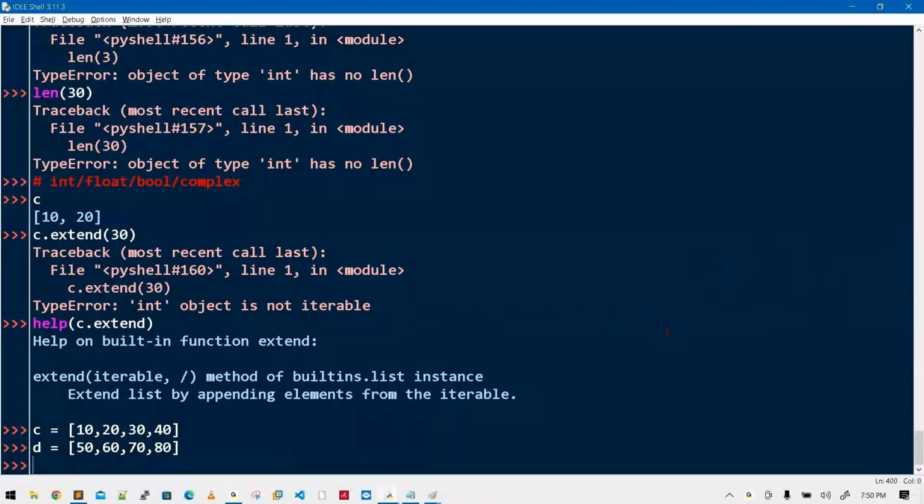In C, I want to append the list, I want to merge. See, in the C list, I want to merge. Can I write in this way? Is it valid or not?